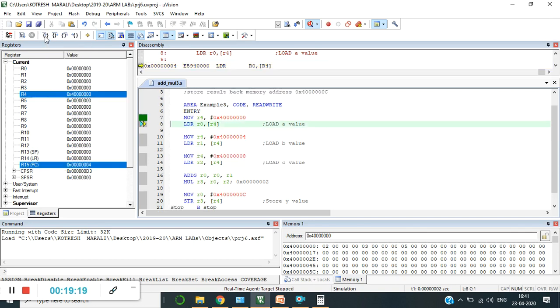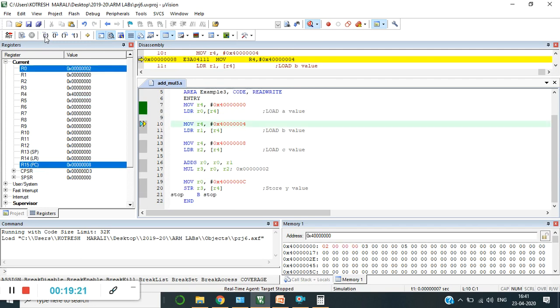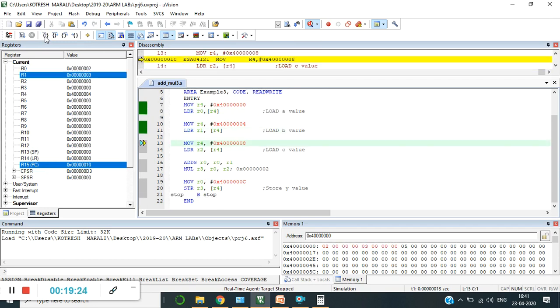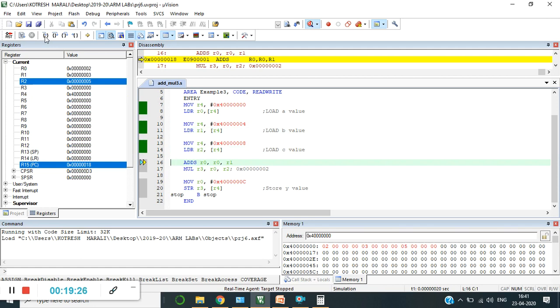So let me take up the execution. Now it will take 2 in R0, 3 in R1, and 5 in R2. Fantastic. The first instruction is add R0 and R1. So the content is 2 plus 3. I should get 5 in my destination register. Here it is R3, and R3 must be 5.